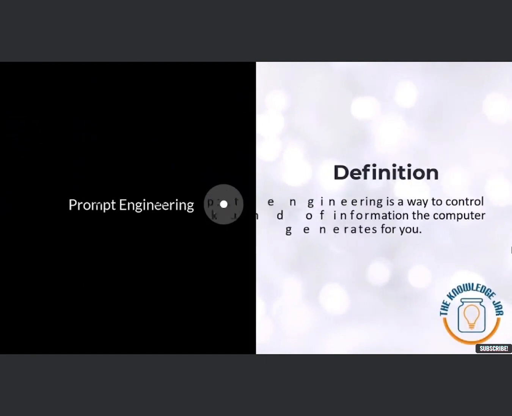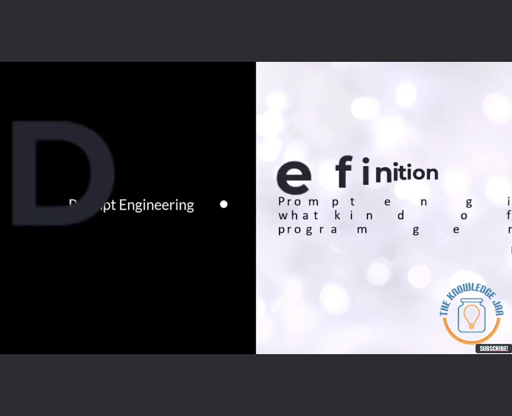Prompt engineering is a way to control what kind of information the computer program generates for you by being thoughtful about the prompts you give. You can make sure the information the program generates is exactly what you want.